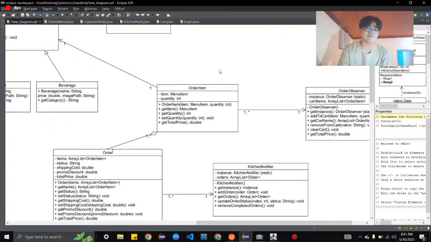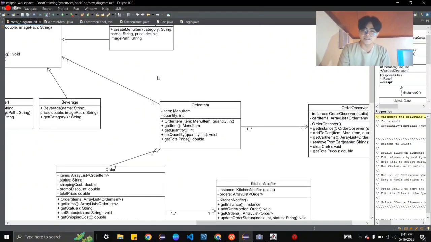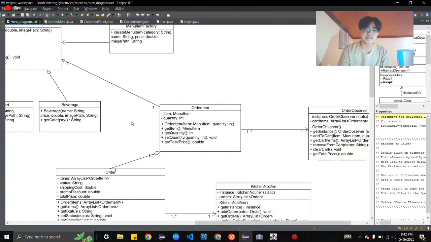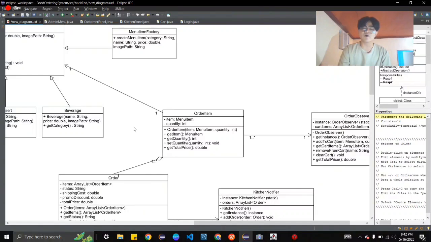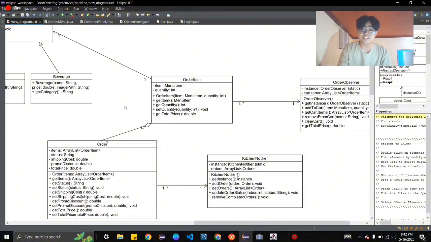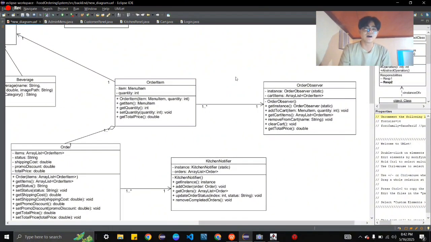So the order item has an item, a menu item as an object, and an attribute also, a quantity. So these are private because it is encapsulated and it cannot be accessed from any kinds of classes unless you apply these getters and setters. So according to Sir Patrick, it is not required to include the getters and setters in our UML, but for the sake of this final project, I have included all of those.